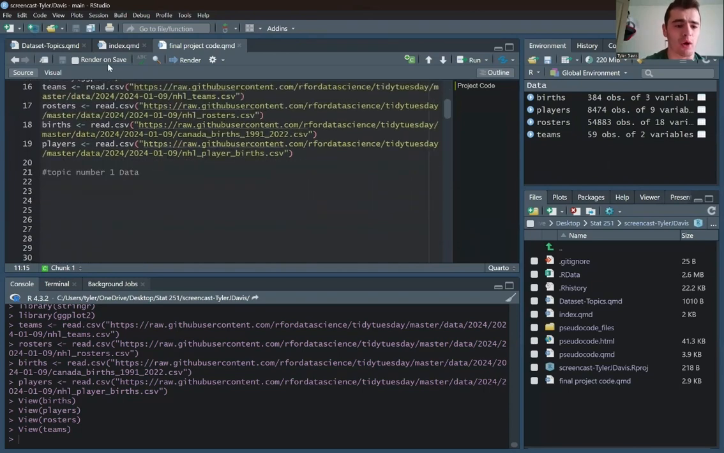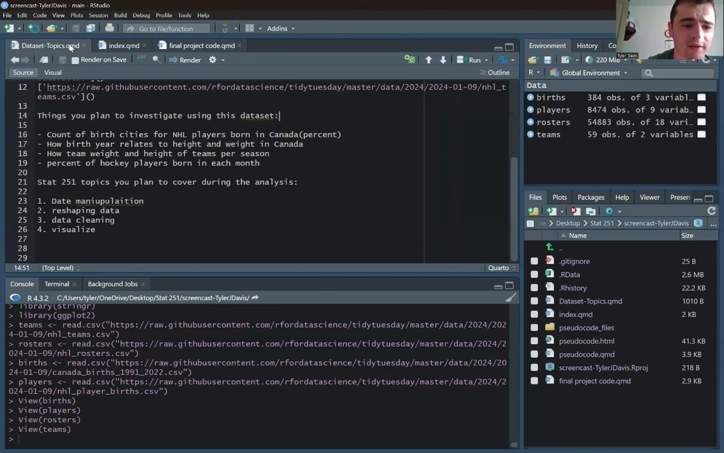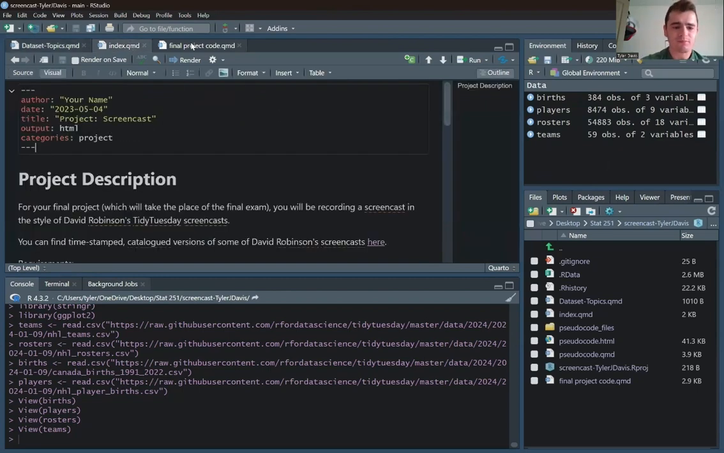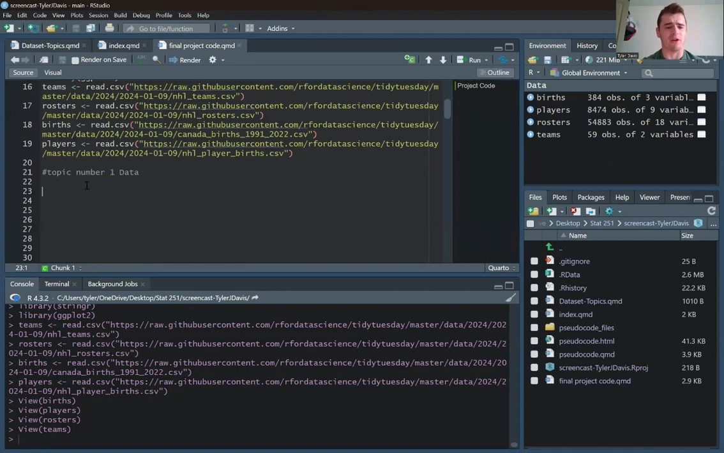All right, so topic number one. Let's remind ourselves what topic number one is: the count of birth cities for NHL players born in Canada as a percent. So really, it's not the count, it's just going to be the percent. So let's go ahead and dive in here. How can we look into this? Well, there's a couple different ways we can start off.